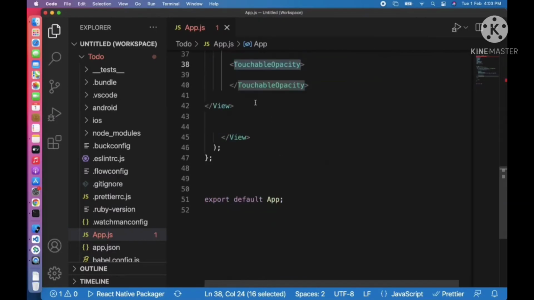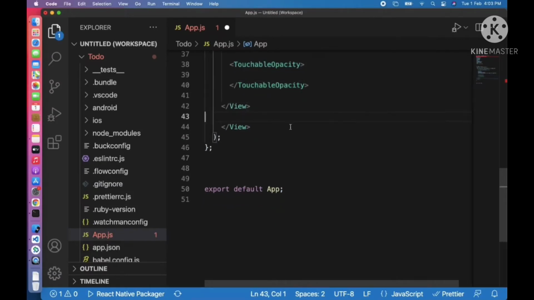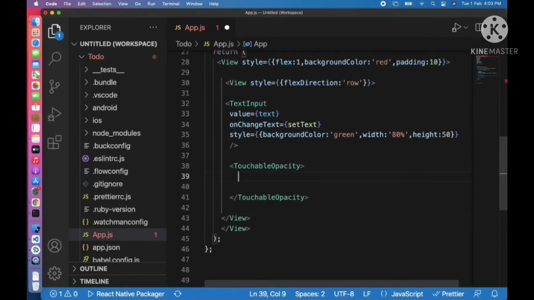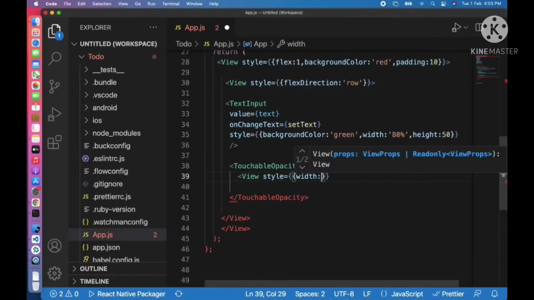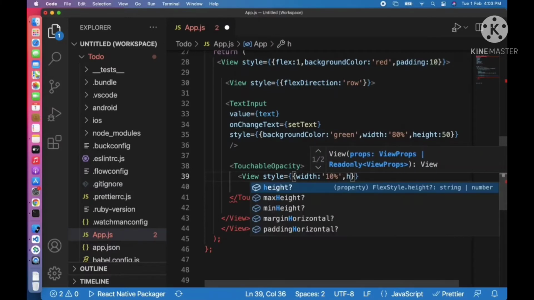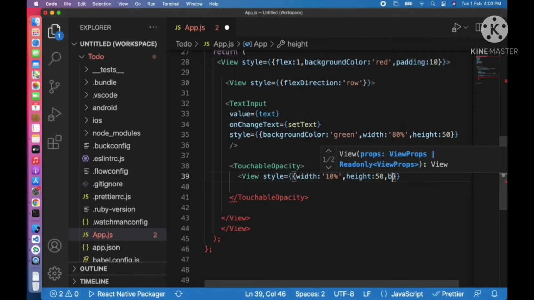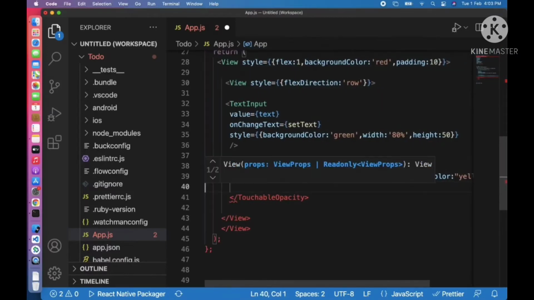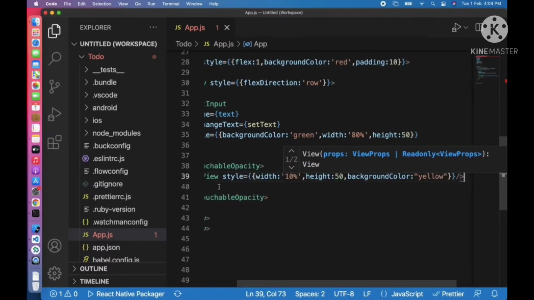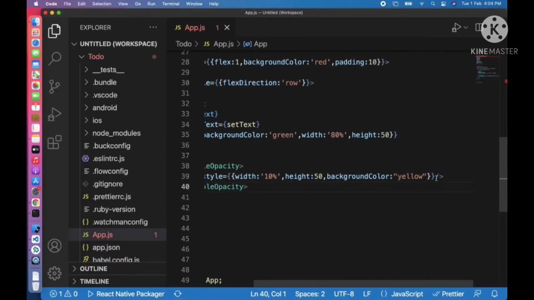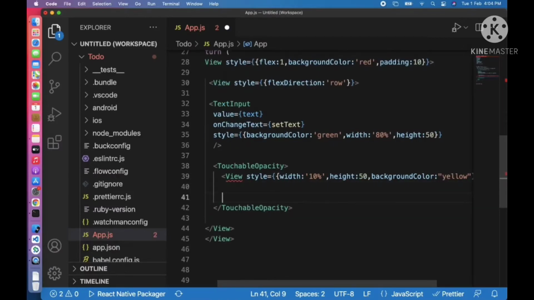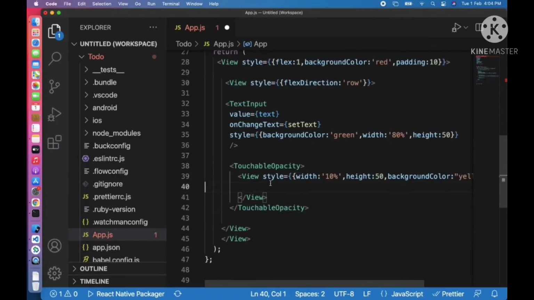Now we can just refresh the screen. Yes, now I need to create a button inside this touchable opacity. We can just create a view, style width we can just give 10%. Height same as the text input, we can give 15, and background color we can just give yellow. Yes, and then we can just close this one. We can just check out what happened, and also we can give a text inside this view. So we can just give a text, submit.